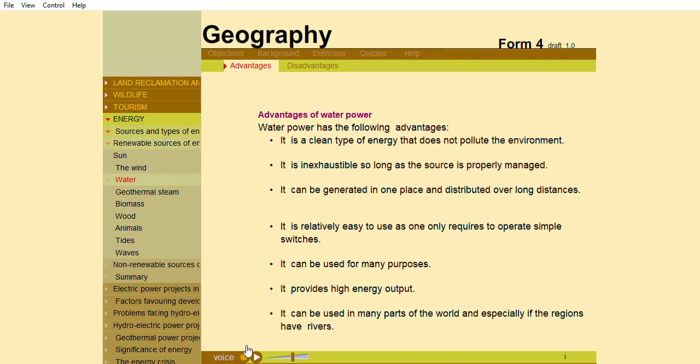It can be generated in one place and distributed over long distances. It is relatively easy to use as one only requires to operate simple switches. It can be used for many purposes. It provides high energy output. It can be used in many parts of the world and especially if the regions have rivers.